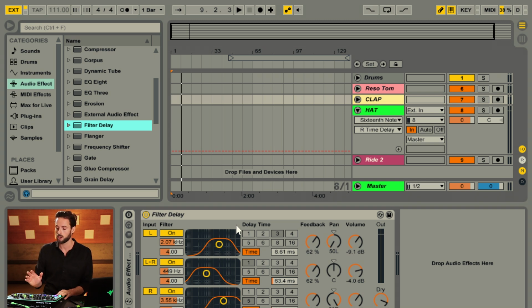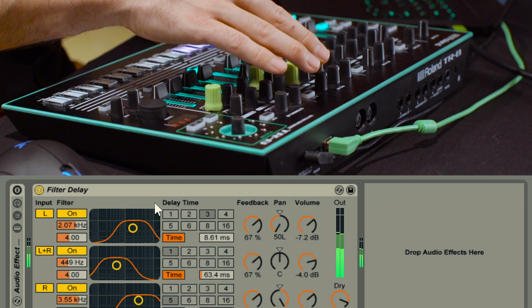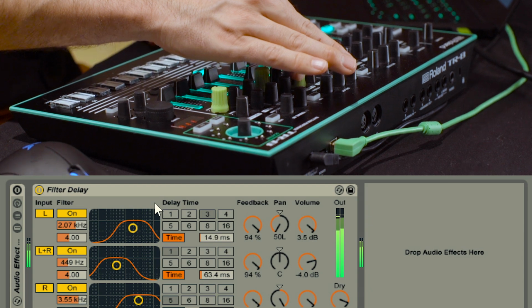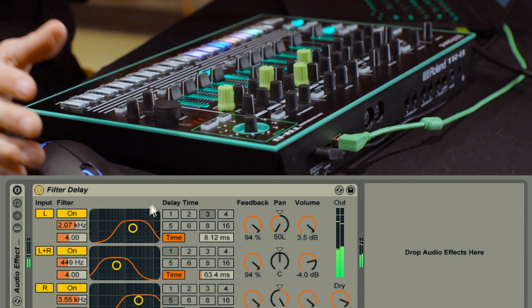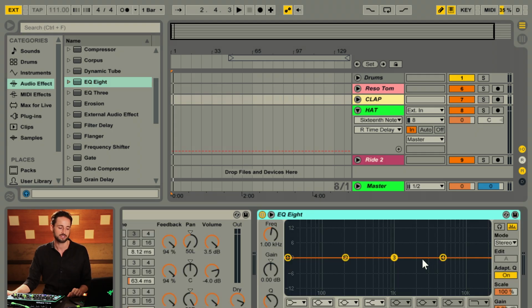So the one problem we've got here is that as we bring up our delay, it's getting really extreme. In terms of the frequency spectrum, we're adding a lot of material to the mix, and it's not only going to hurt your ears, but it's going to hurt the dancer's ears as well. Let's look at what's happening on our EQ window.